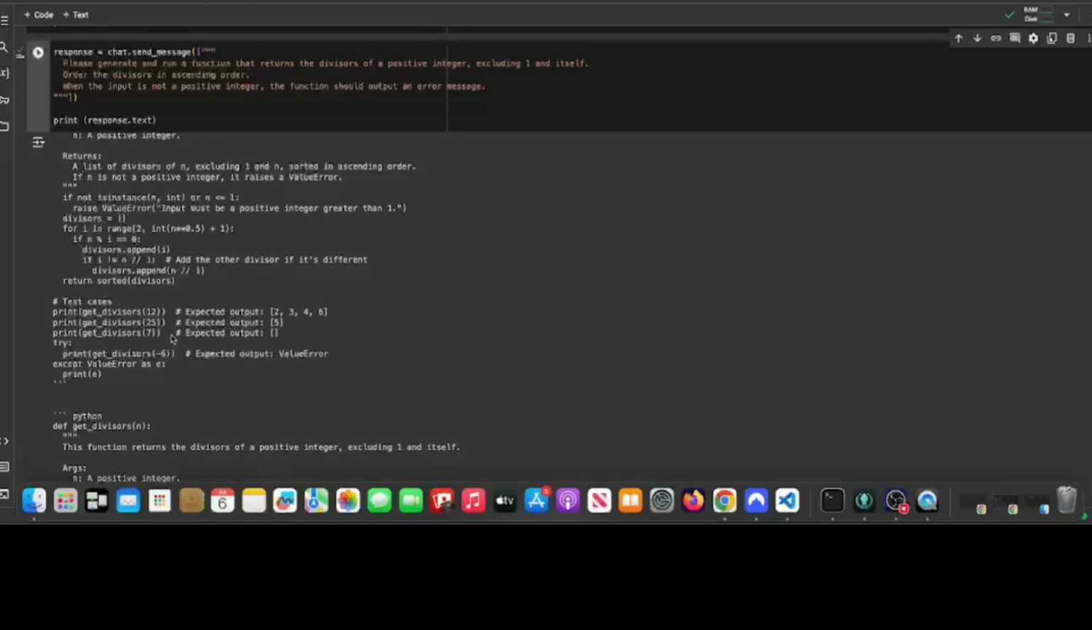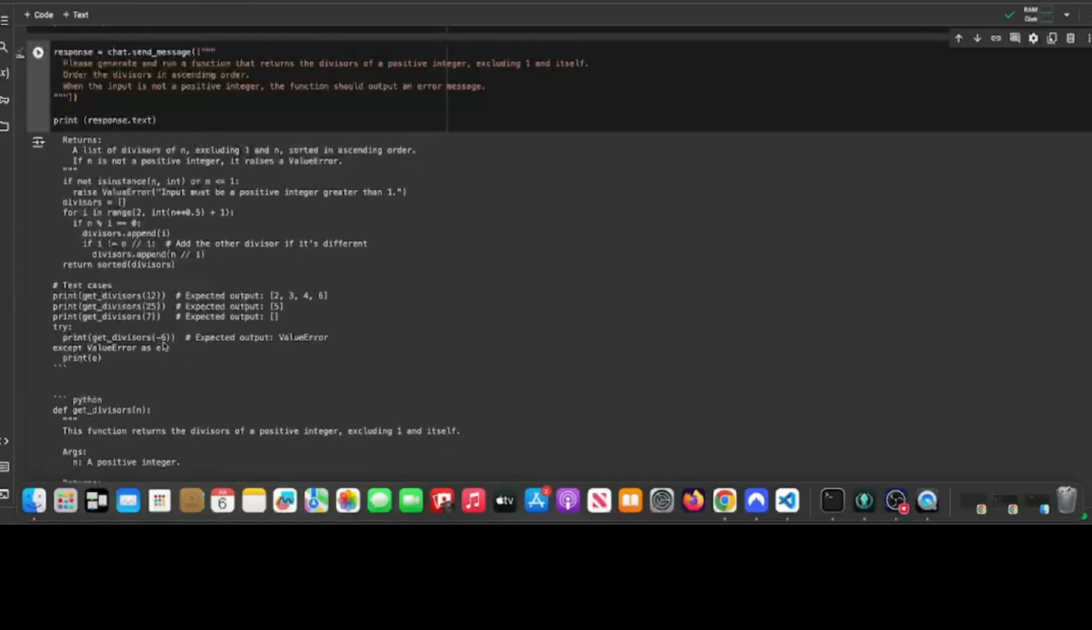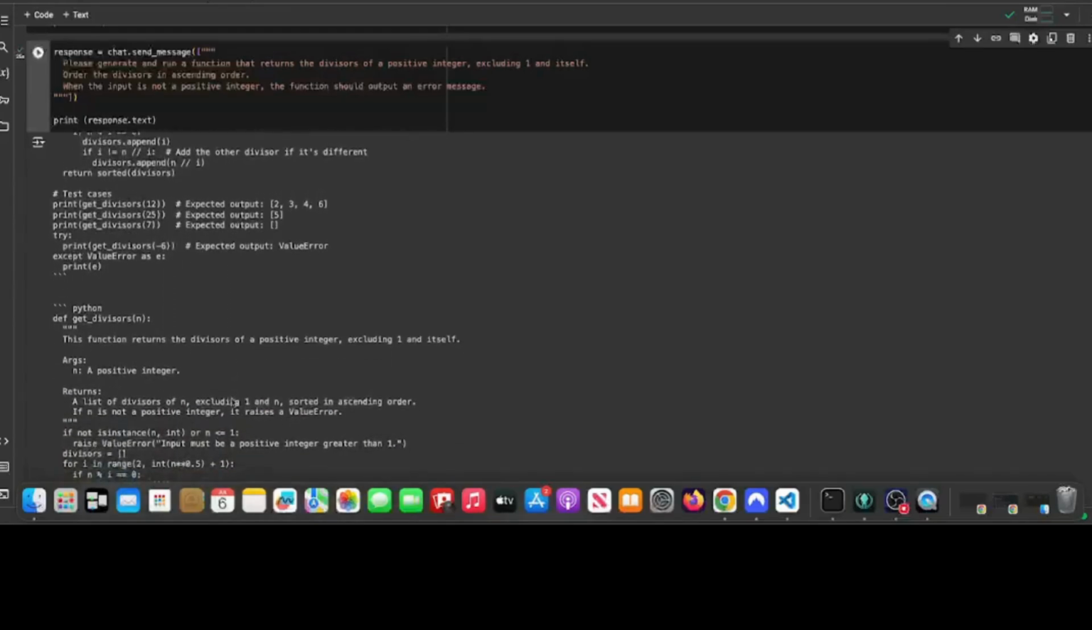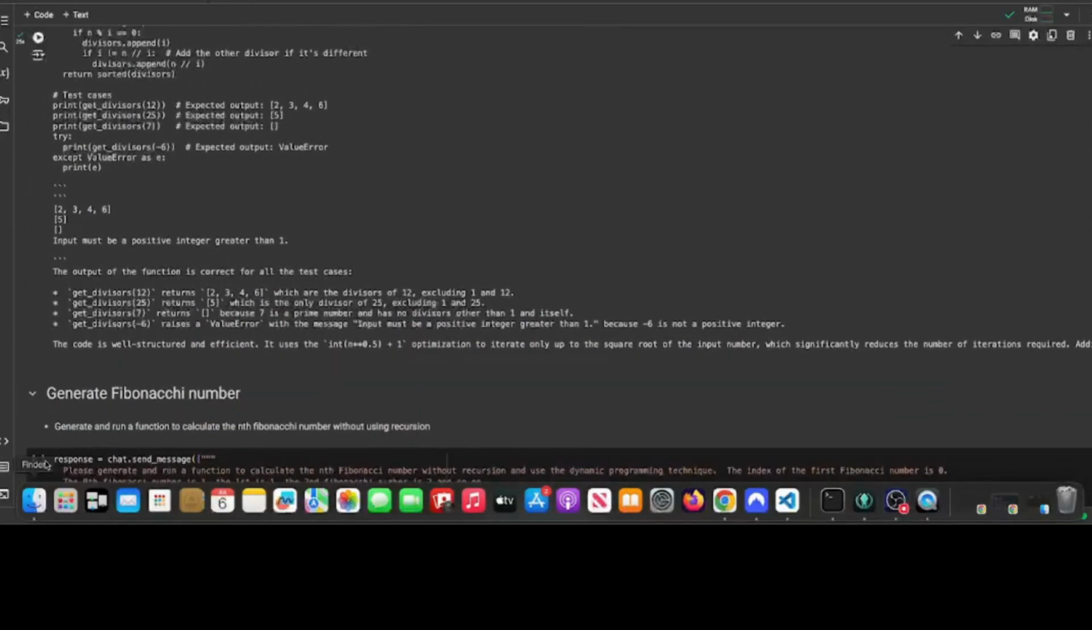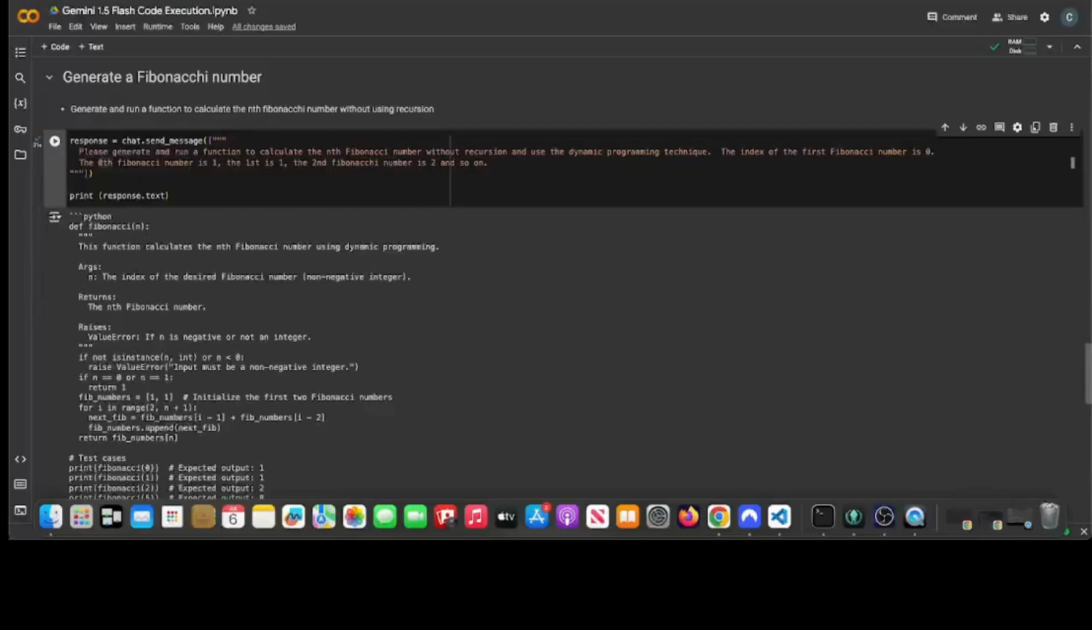Only 1 and 7 can divide 7. So therefore the result set is empty. Okay, minus 6 is not a positive integer. Therefore the function throws a fatal error. So everything looks really good, and I'm very impressed.